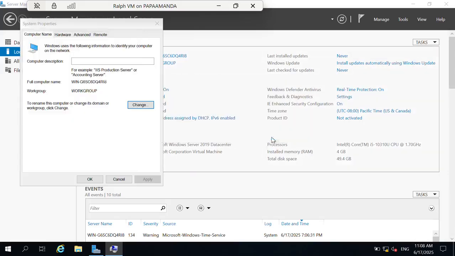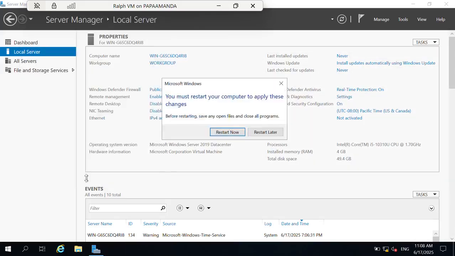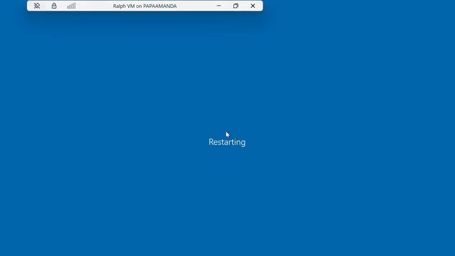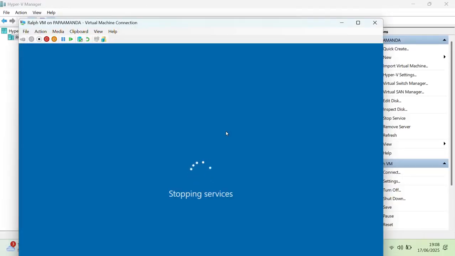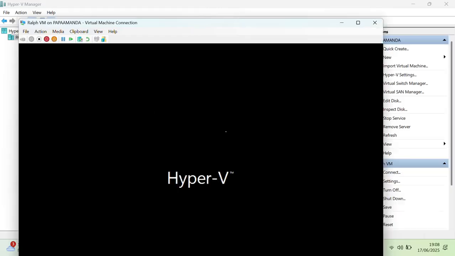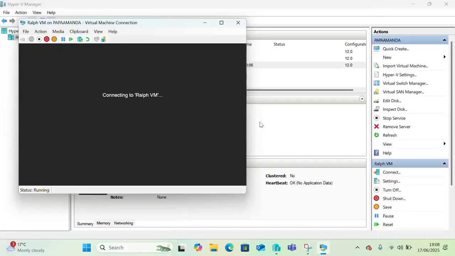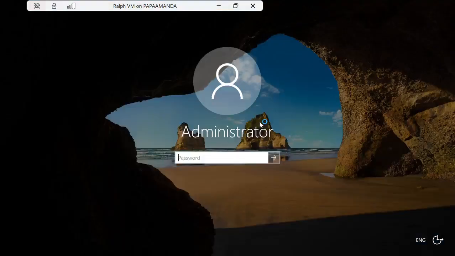Once we do this, our VM is going to restart. So we go on and restart our VM, right? So you go on, put in your password again.